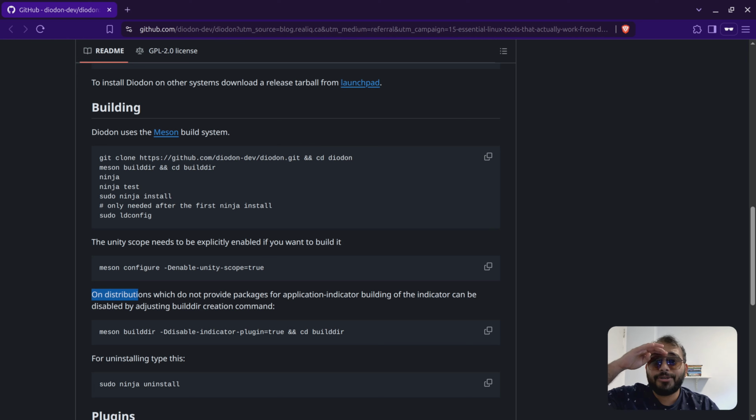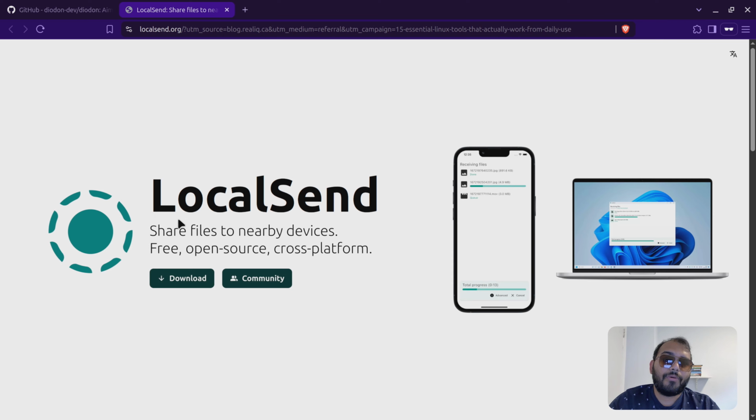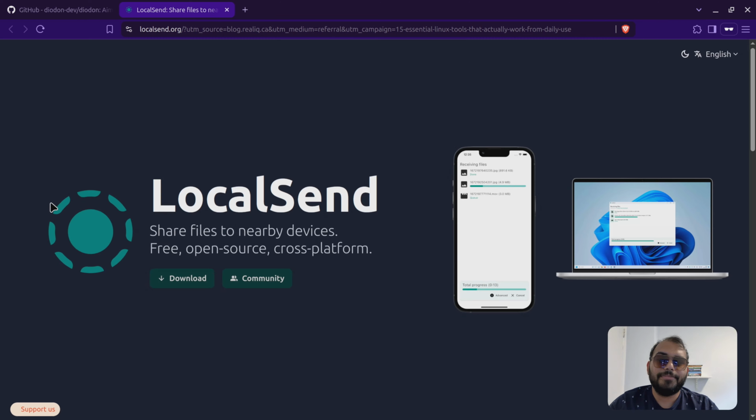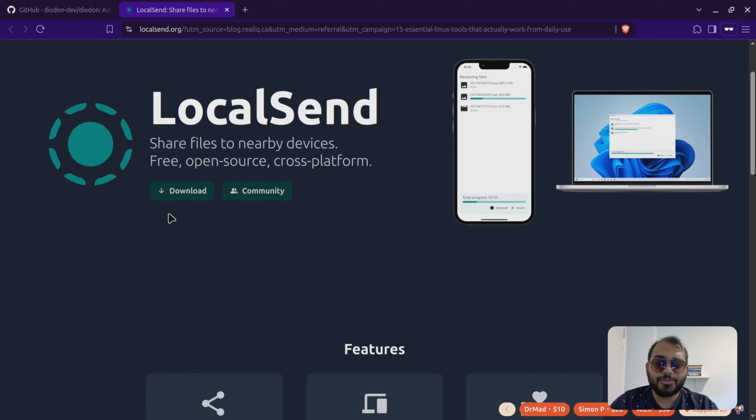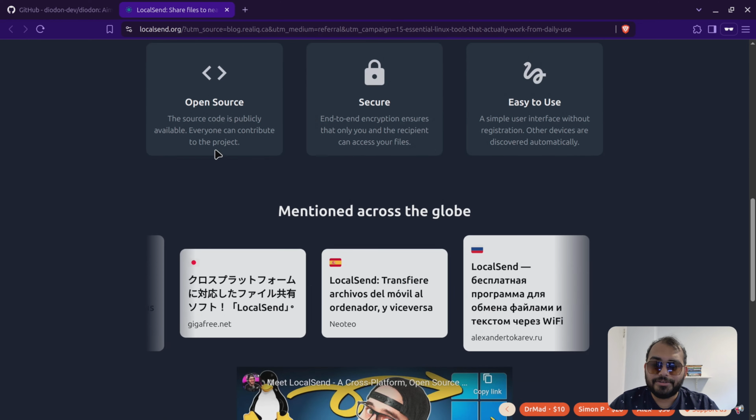Next one, it might be a popular tool, or you might not have heard about it, which is LocalSend. So what is LocalSend? It's a sharing tool where you can share files from your MacBook to your phone, your Android to iOS. It's cross platform, so you can share your files with any of the devices you have. I'm using it on a regular basis, and it has great privacy features as well. If you're sharing files, you can set up passwords, passcodes, all those things. It's open source, great thing, do check it out.